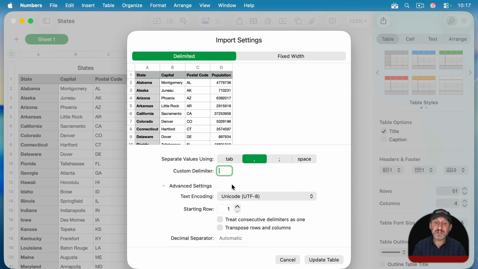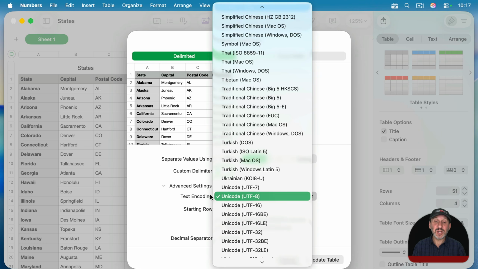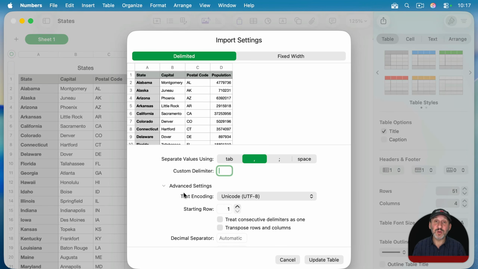There are also advanced settings here. So you can change the text encoding if you're dealing with something more complex. You can have it start further down. So for instance, you can have it start on row 2 and not have this header row. Sometimes CSV files have all sorts of information in the first few rows. So you can eliminate that here. Although it's easy to just delete that in the table later on as well.